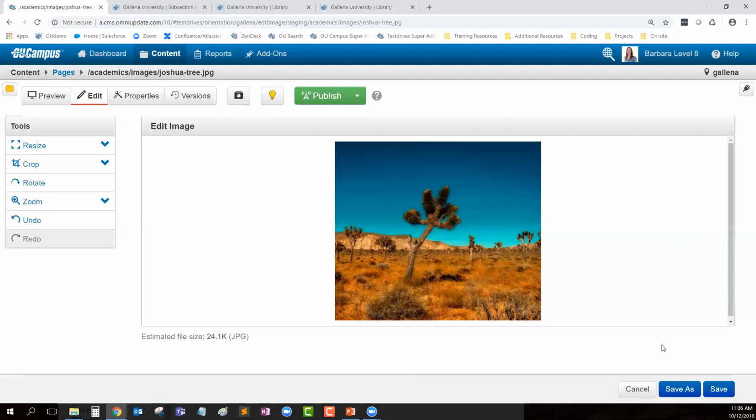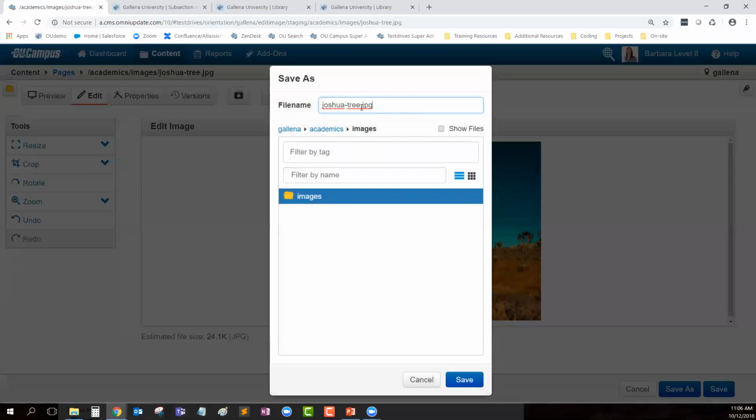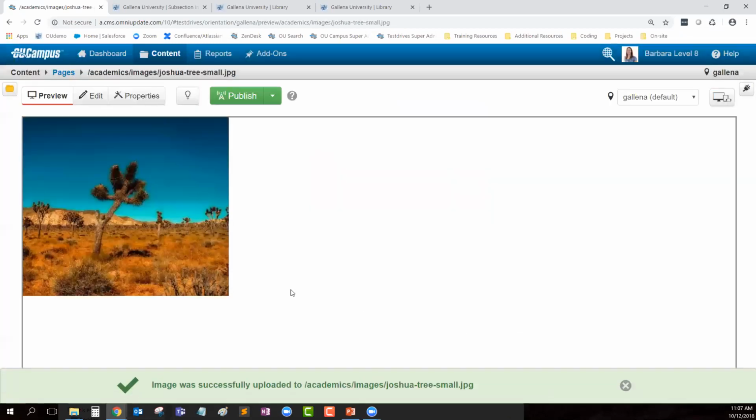Perfect. All right, down at the bottom right-hand corner, I have 3 different options here. Cancel is going to undo all the changes that I just made. The image will be back to the way it was. Save as will take this image and save it as a new image. So I keep the original. And then save will overwrite this original picture. This will be its new version. I'm going to click save as, and I do just need to give it a rename. So I'm going to call this Joshua Tree Small and save.